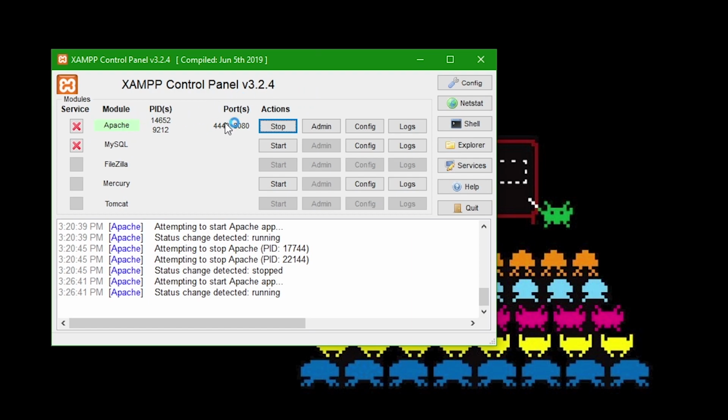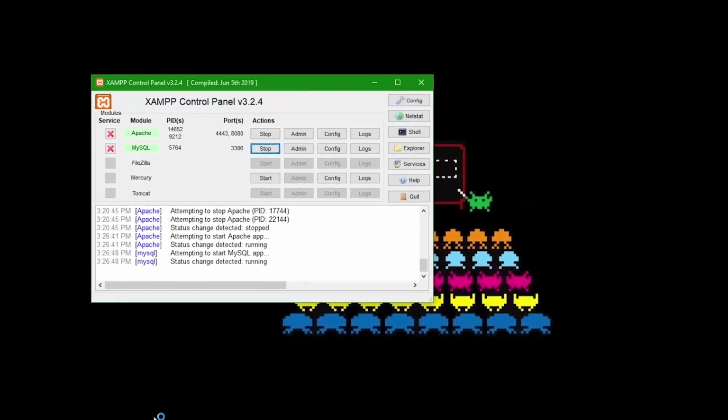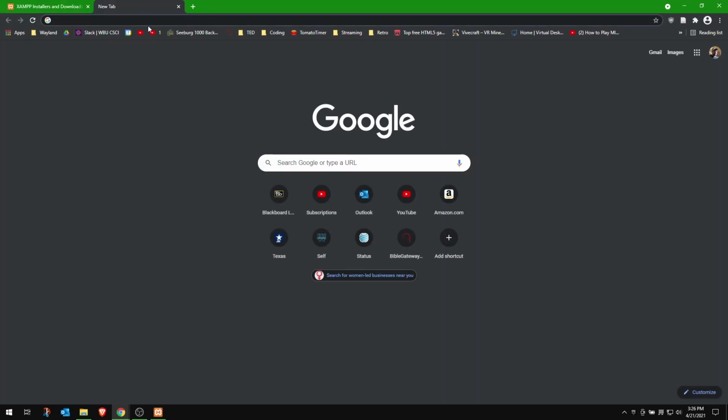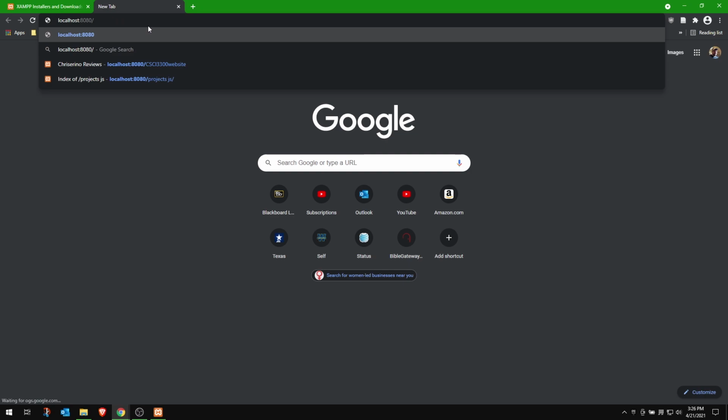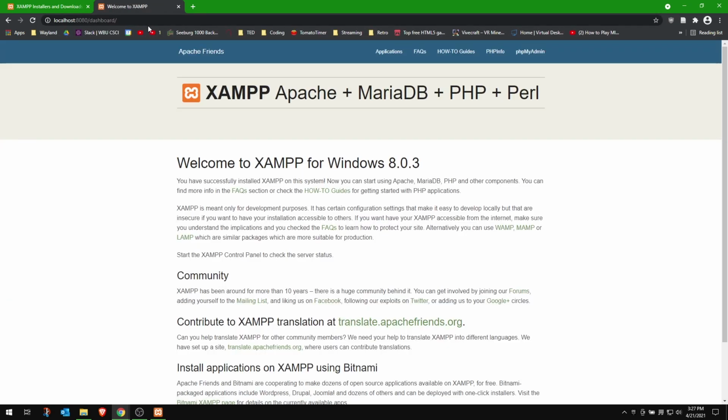And what do you know? It's running. And we can start SQL as well if we want. And so let's go to localhost and see what comes up. Hey, look, it works. It works.